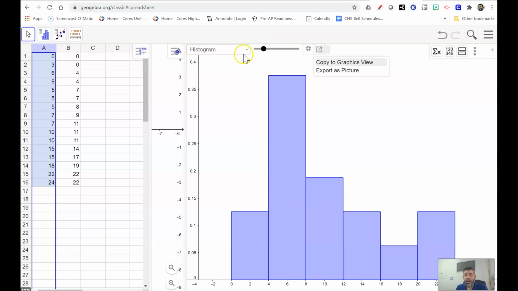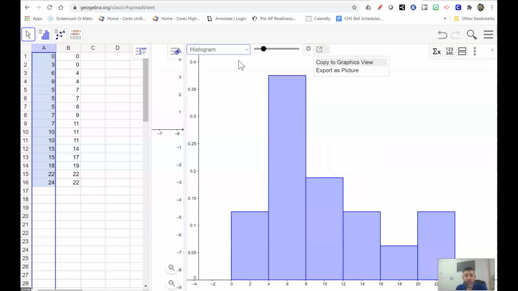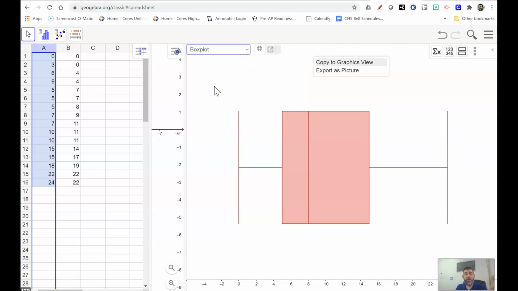So now I'm sure you noticed, if I click here, I can see different ones. Now a bar chart is really for categorical data, so what you'll see is it separates things. We don't want to use a bar chart, right? These are quantitative data. We want to use a histogram. We could do a box plot. That would be a box and whisker plot. Look, there we go. We got our box and whiskers.